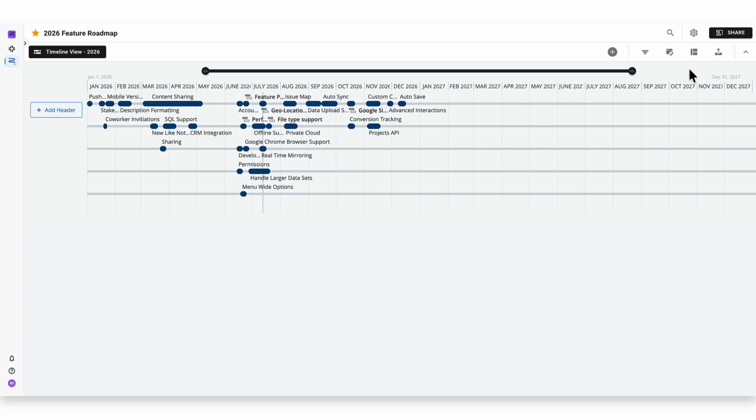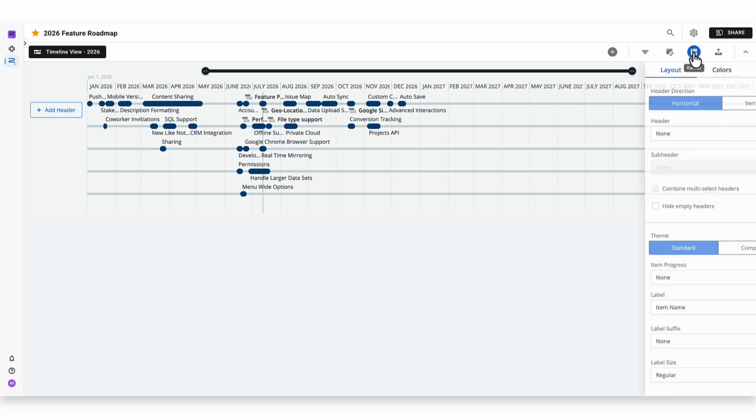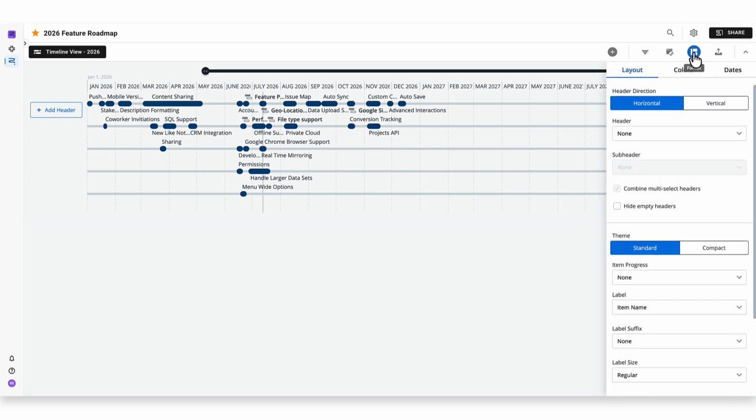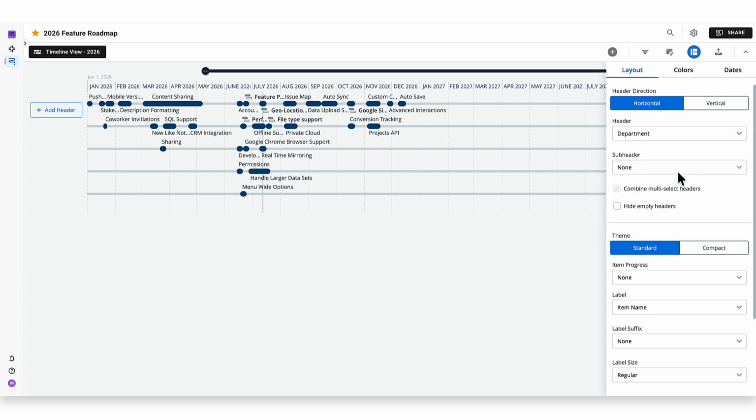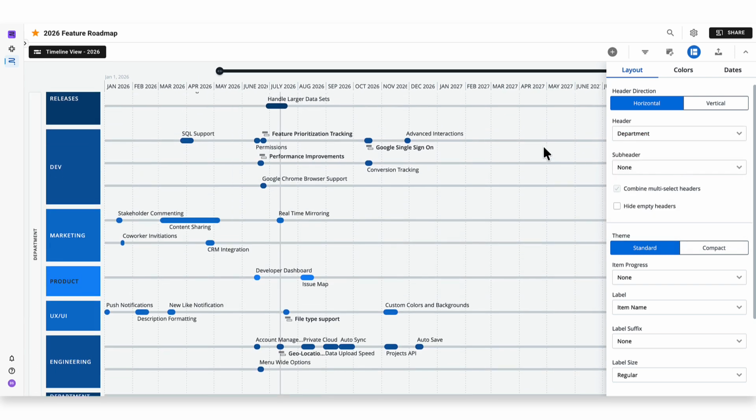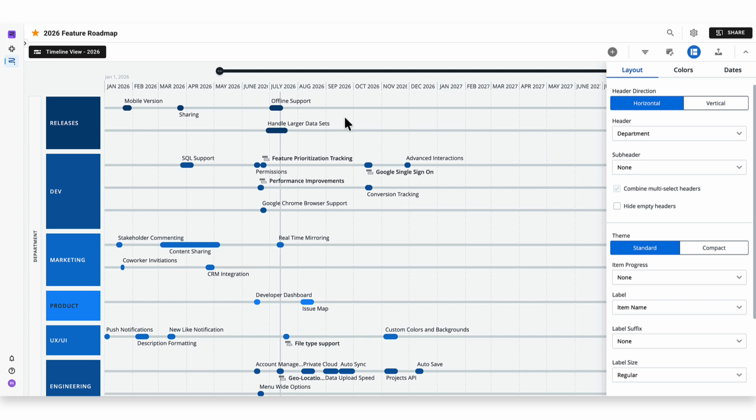Timelines start out with only a time pivot, with items stacked in no particular order. Let's give them structure with a header. This groups items by a field of your choice. Click the Format icon in the top right to open the Format panel. In the Layout tab, click the Header dropdown and select Use Existing Field. Then choose the field you want to group by. We'll use Department, so every department gets its own section on the timeline. Your items are now grouped by department along the left side with their bars spanning across the timeline. This is much easier to read at a glance.